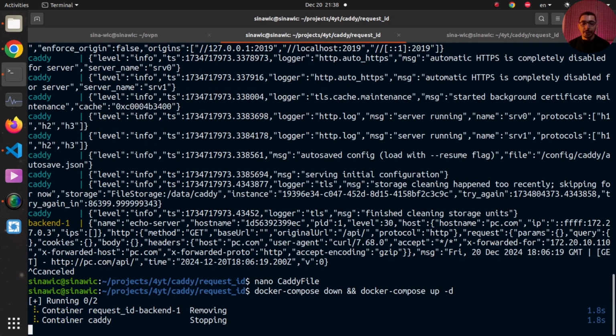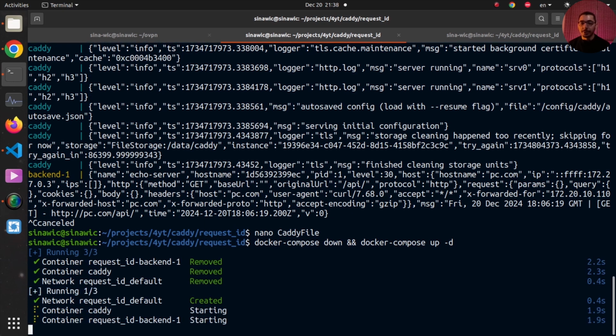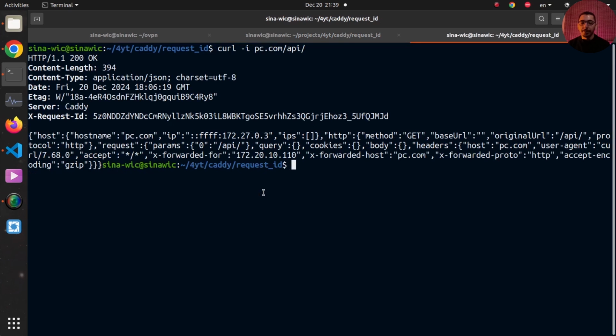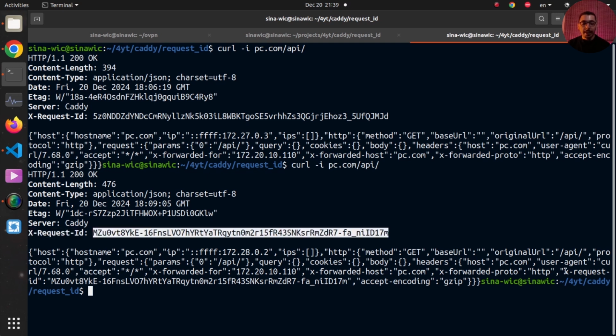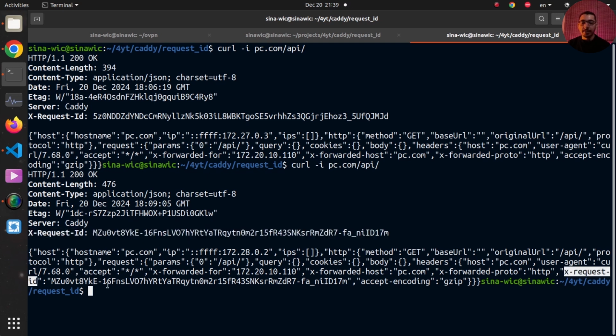and I'll say docker compose down and docker compose up -d to remove my currently running containers and create these two containers anew, which will hold my updated Caddyfile inside the Caddy container. So I'll move back right over here and make another request using curl. And right now, as I can see, the request ID header is included in the response that is coming back to me as a client, and also the exact same header with the exact same name is included in the request that is sent from the Caddy server to my echo server proxied behind the Caddy server.